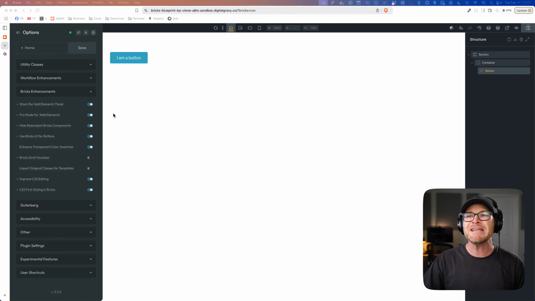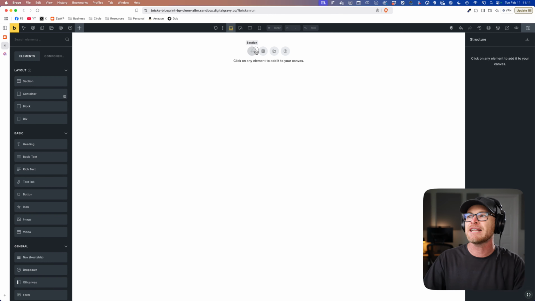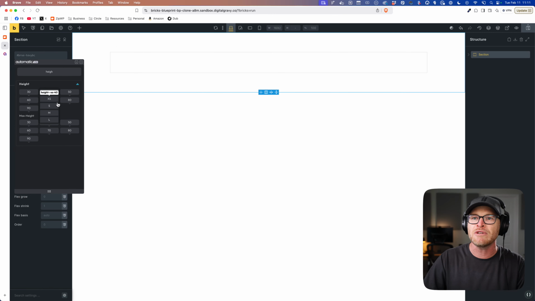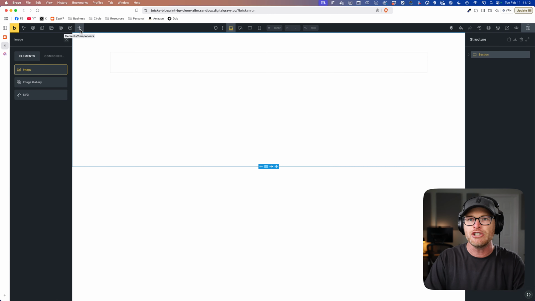We'll do isBG, okay? So I'm gonna go ahead and clear this out. Let's just add a section here. And let's do a little height action, okay? So notice I'm just making this section a bit tall. I wouldn't recommend doing this. I'm just doing it for demonstration purposes, okay? I'm gonna go ahead and put an image in here.